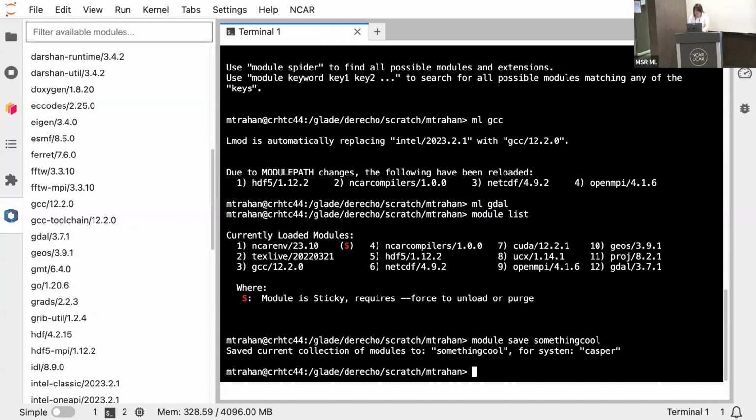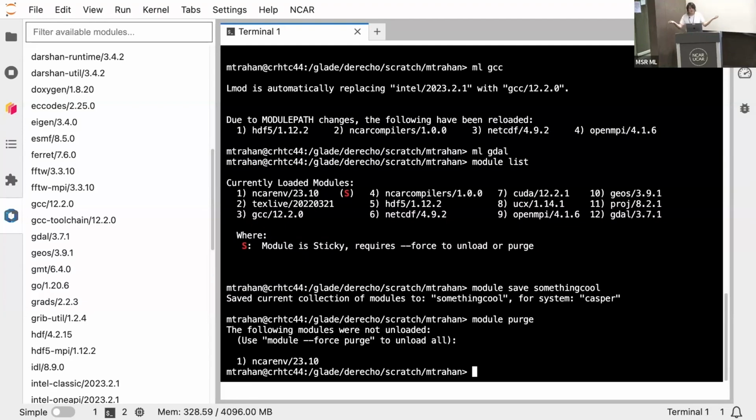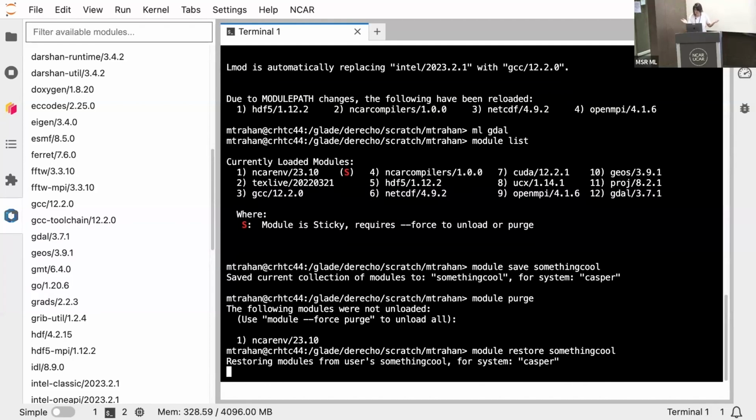Okay, so let's go ahead and switch it out again. I'm gonna do a module purge. And oops, I removed a bunch of modules. Well, how am I gonna get this stuff back? Well, quick way to do it, module restore, and it's something cool. And I'll go ahead and restore all the different modules there for the Casper system. Okay.